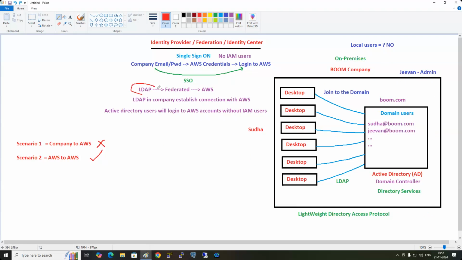So first this company and AWS need to be federated. So company is nothing but LDAP here, and we have AWS. They both need to be federated. Once they are federated, with the company credentials, can you log into the AWS accounts or not? Yes. So this is which scenario? Company to AWS scenario. Tomorrow we'll talk about AWS to AWS.